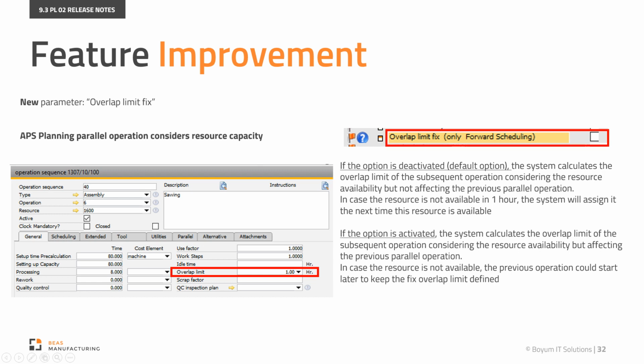If the parameter is deactivated, which is the default option, the system calculates the overlap limit of the subsequent operation, considering the resource availability but not affecting the previous parallel operation. In case the resource is not available in an hour, the system will assign it the next time this resource is available. If the parameter is activated, the system calculates the overlap limit of the subsequent operation considering the resource availability but affecting the previous parallel operation.